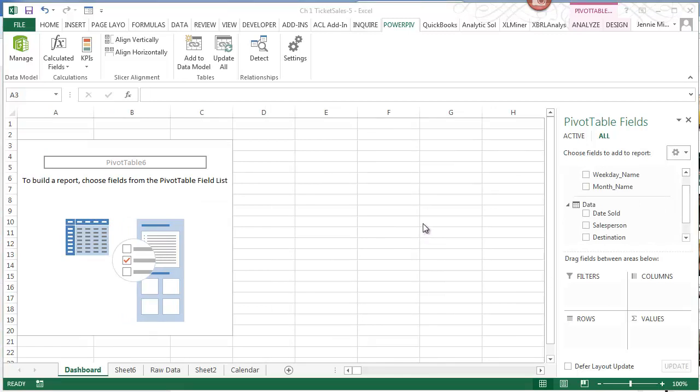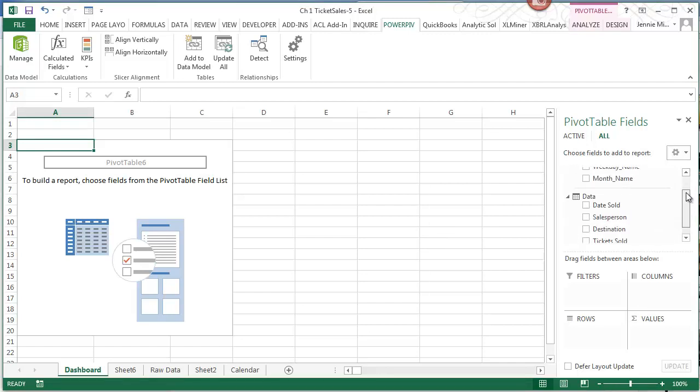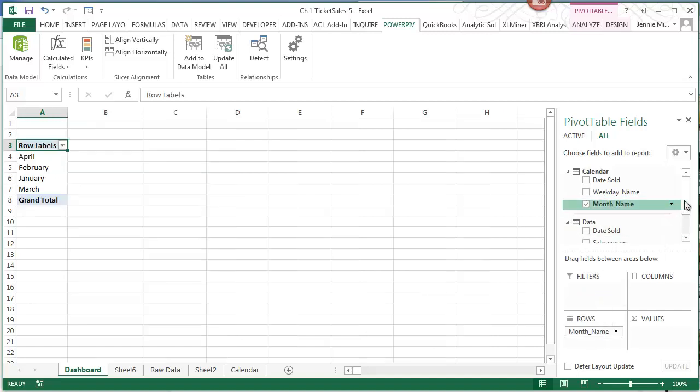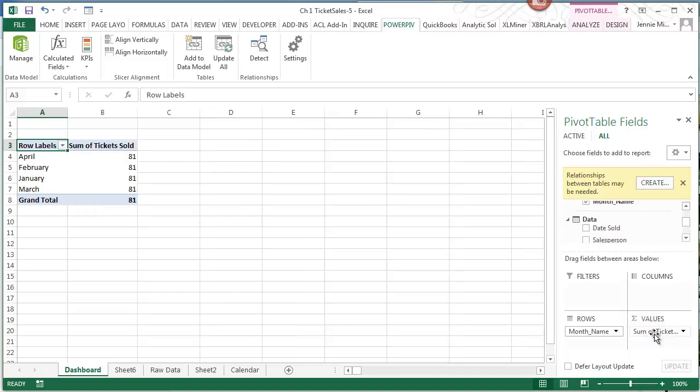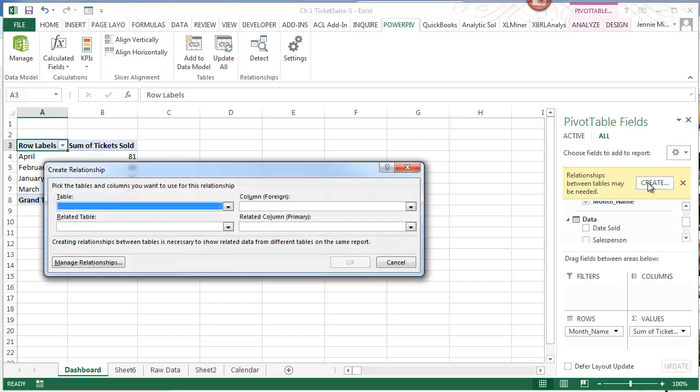Now, the first thing that you're going to realize when you have these two tables over here is we have not tied them together. We want them to have some type of connection, and I'll show you what happens if I bring down the month name and let's say the tickets sold. It's over here on the right. You're going to immediately see that a relationship between tables needs to be created, and that's true because if you'll notice here, this doesn't even make sense. It's showing our total sum of tickets sold, and it's saying 81 for each month. So I'm going to go over here and click Create.